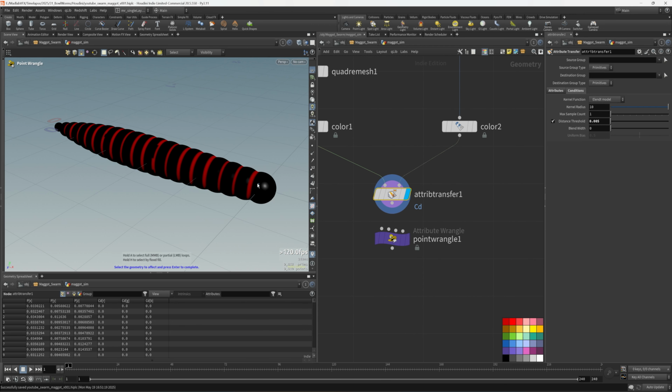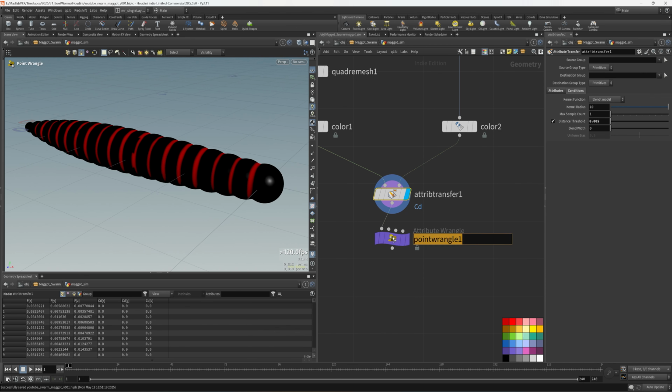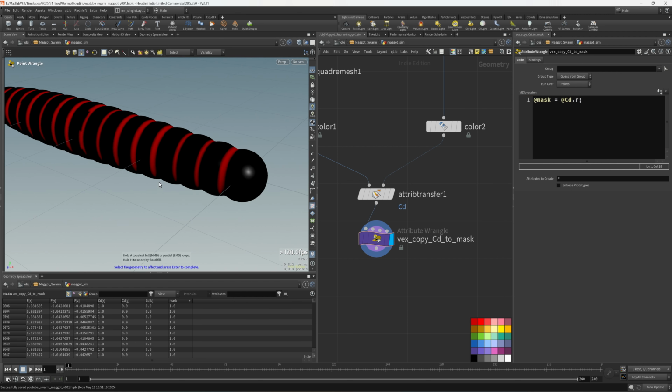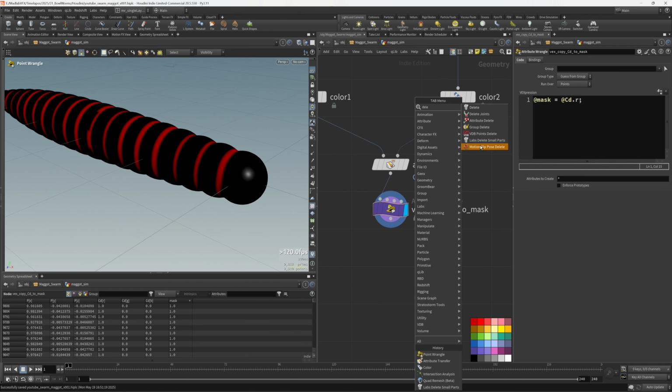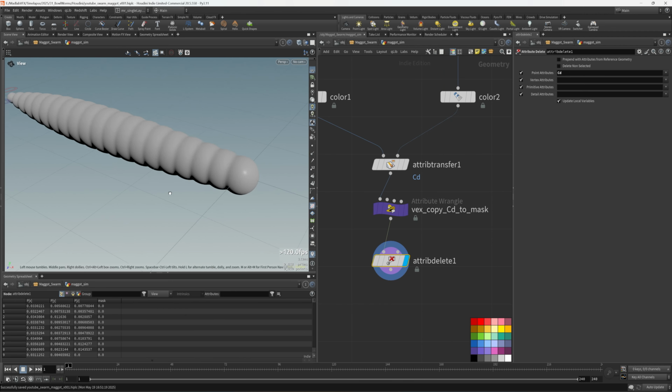Let's create here, convert the red color just to a mask for the shading process. Connect here, change this to VEX, copy Cd to mask. The script is just a single line, @mask equals @Cd.r. Actually, we created a mask here based on the red color of the maggot body. Now we can delete the colors. We don't need the colors anymore. Okay.